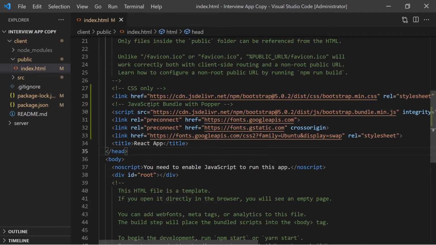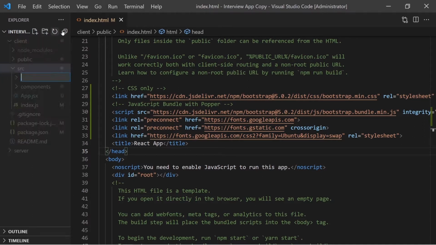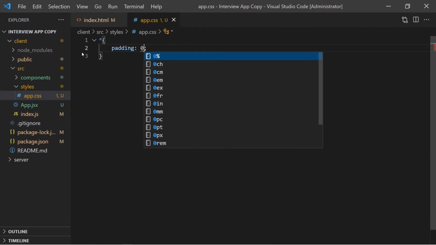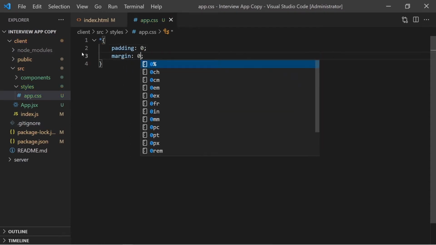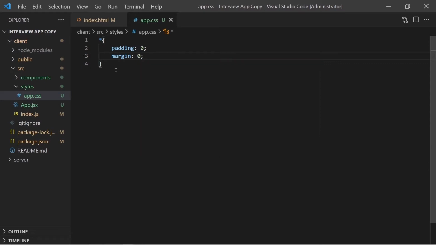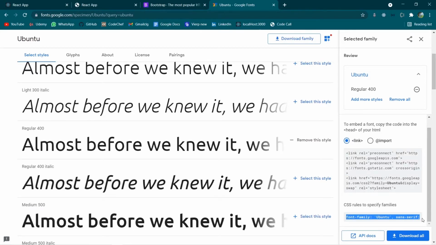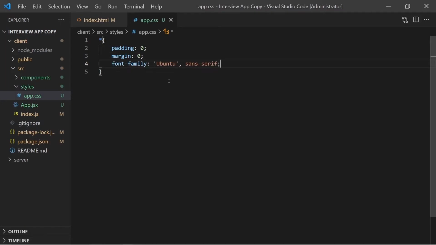Now let's create a different folder for CSS files. Go into the source folder, create a folder styles, and create another file in that styles folder, app.css. Now let's write some code in this file. Select all, make the padding 0 and margin 0. This will remove all the extra padding and margin. Then let's go into Google Fonts and copy this line and paste it in here below this.